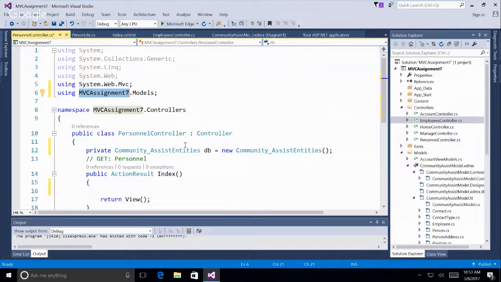Now, should I put dot models here? Yeah, dot models. If you don't have things in the right folders, they will cause you problems. That's why I always right-click on the folder to do it. You can drag them into the right folders, usually.